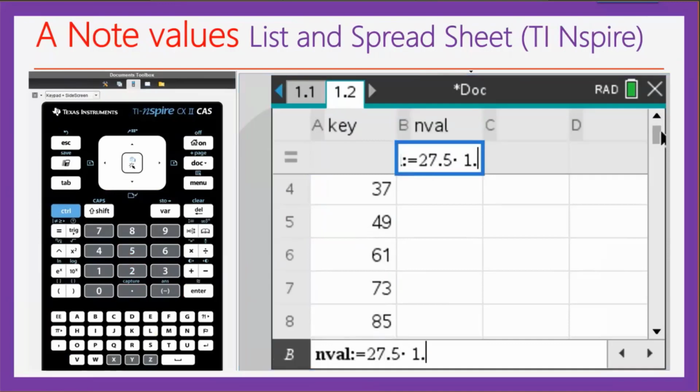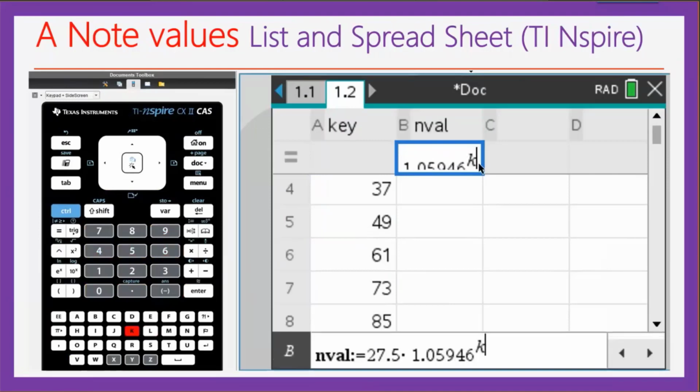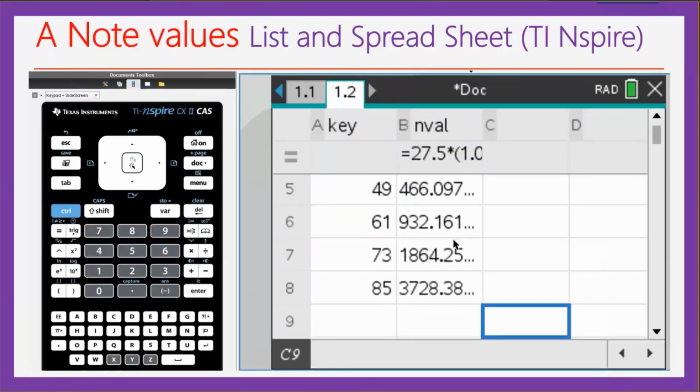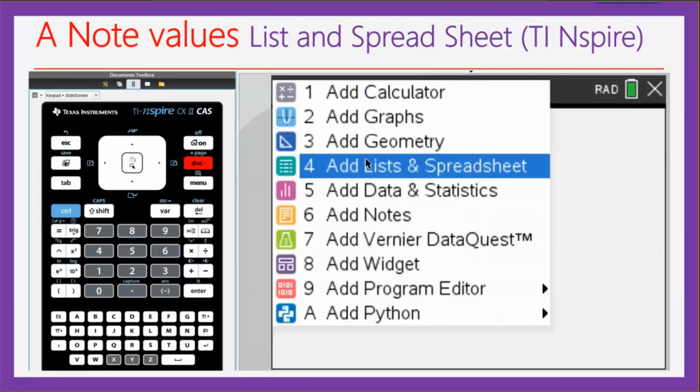So I'm going 27.5 times 1.05946 to the power of key. I'll ask you a question and then give you an explanation. Where did I get that strange looking number from? And it just populates my column there. So that's how I can do this on the list and spreadsheet page. And I'll explain that strange number 1.05946, whatever. How did I get that number?